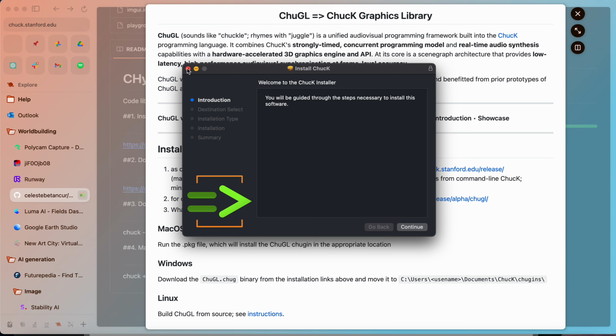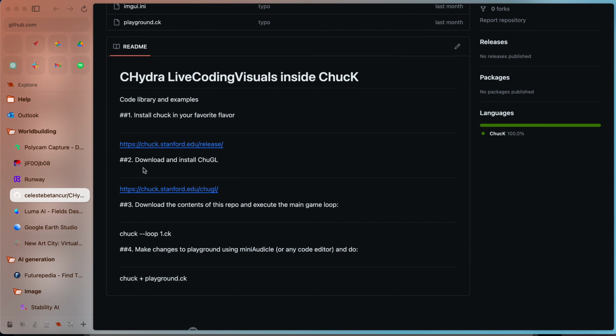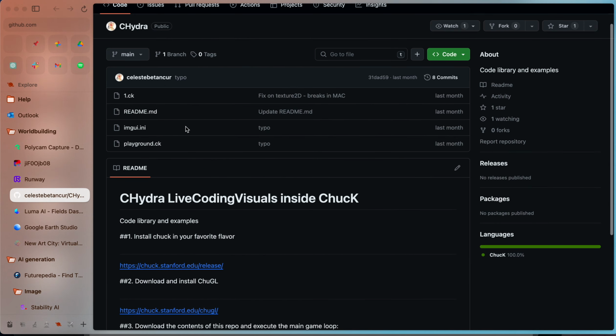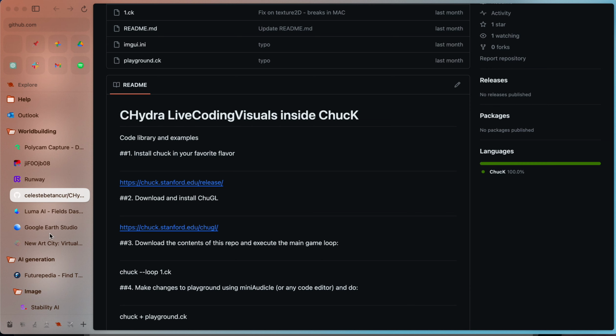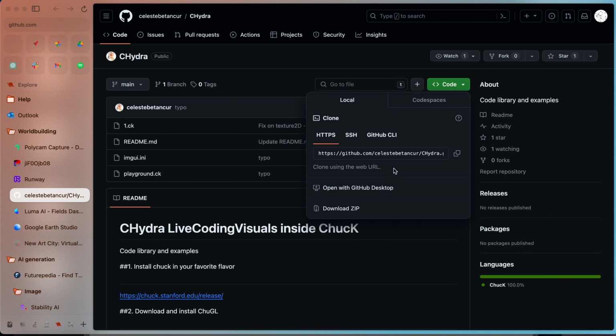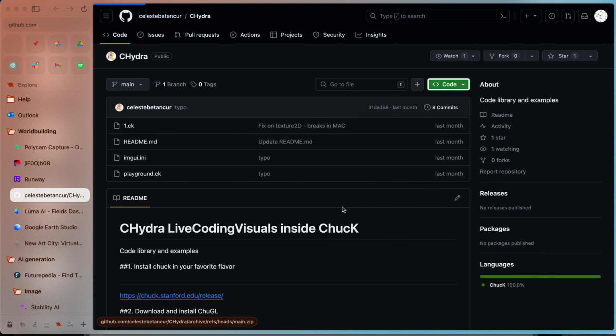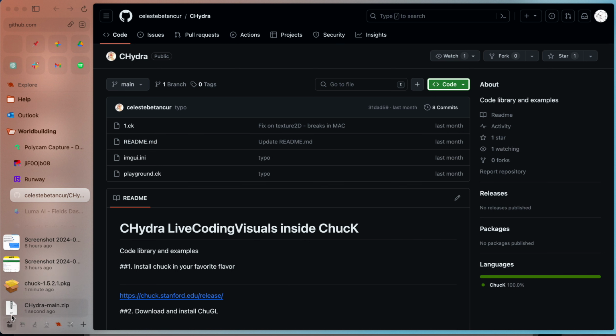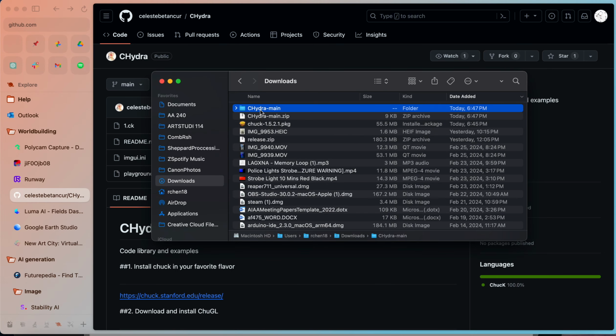Okay. Once you have that installed, then you can basically download this repo, right? And to do that, you can honestly just download zip, I think. Or if you have git, clone this right here. Okay? But download that zip, and you should have it here.